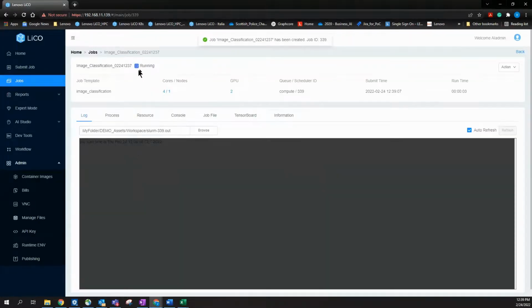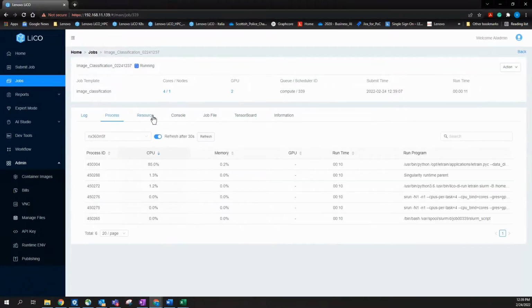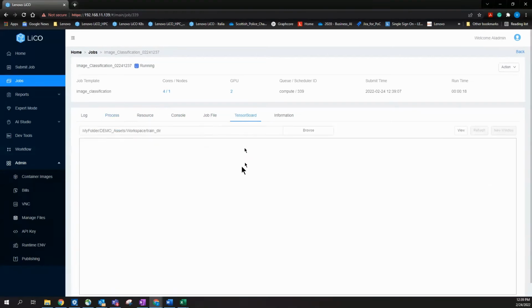Once submitted, the job will start to run and will be directed to the job window, and I can see the processes running with utilization information. Importantly, we can also integrate TensorBoard to have a real-time view of the training process and performance.